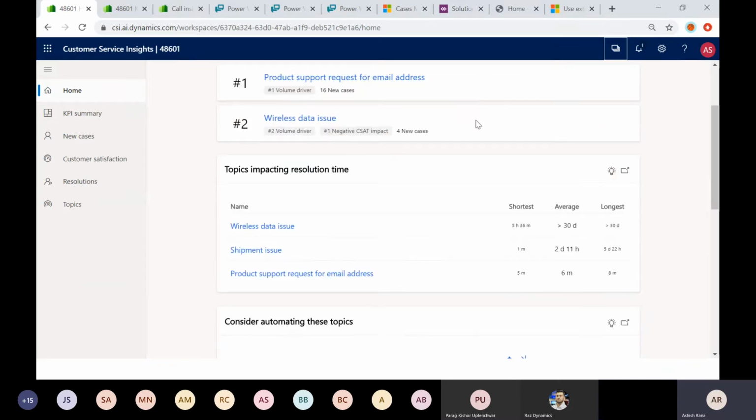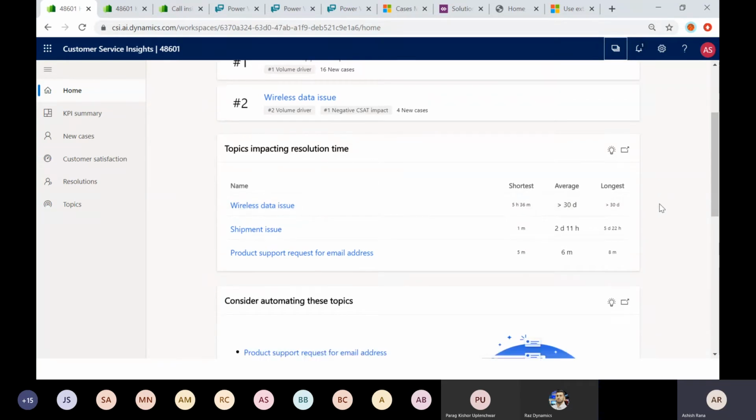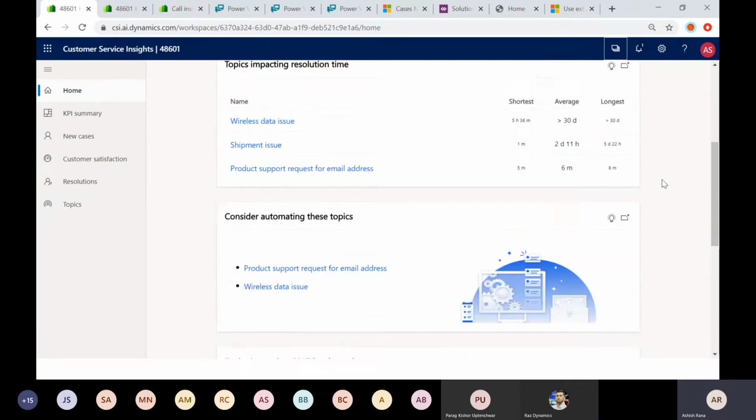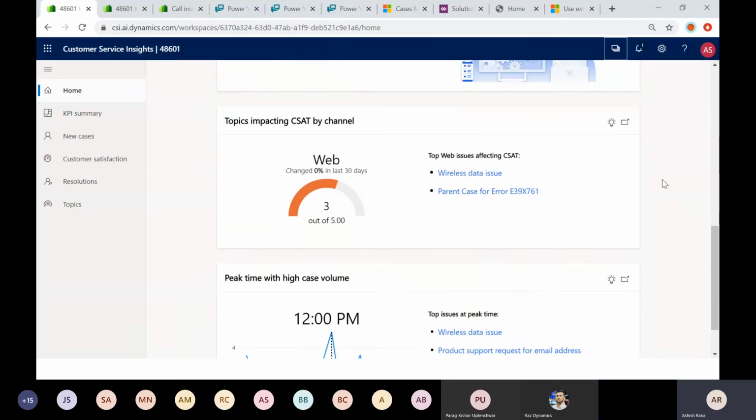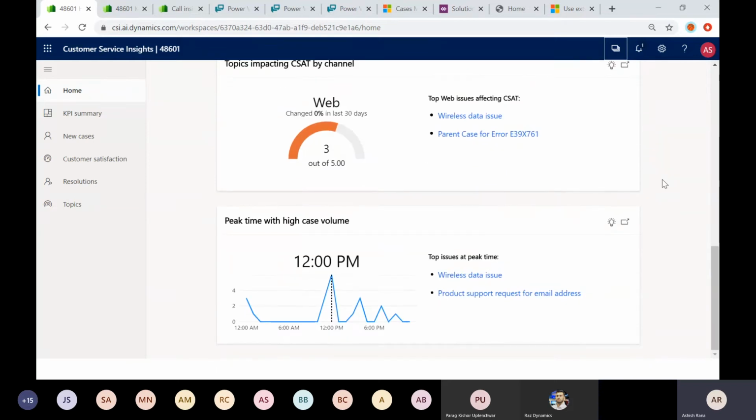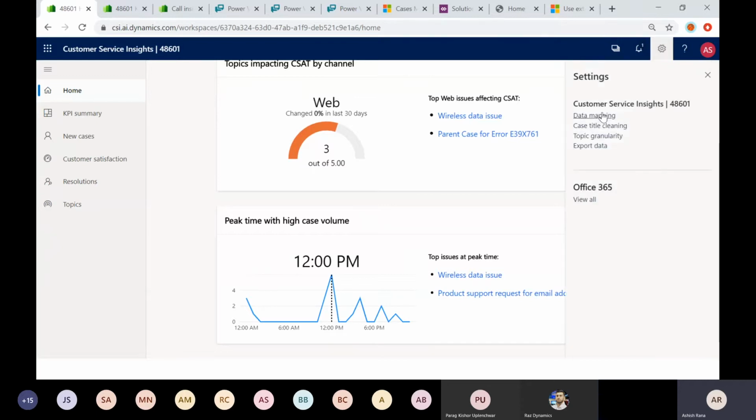So it gives you the top topics you have, based on the cases you created in D365. As I mentioned, for the wireless topic, I'm going to show you this scenario here: what's the top resolution time, the longest, and all these things. Like what's the CSAT score based on the feedback customers have given us, and what's the volume actually. So you can do this kind of data mapping.